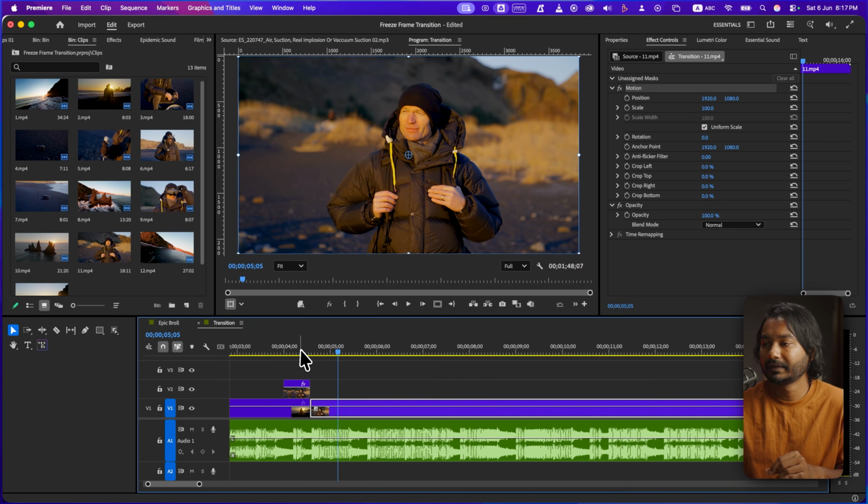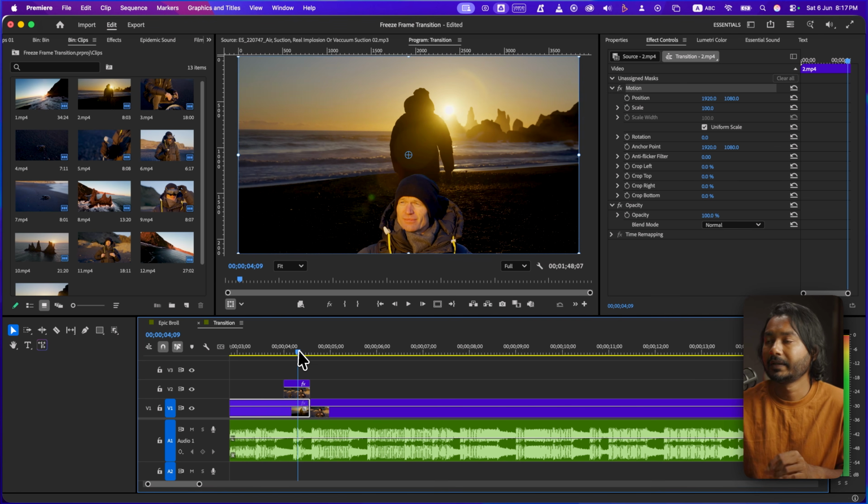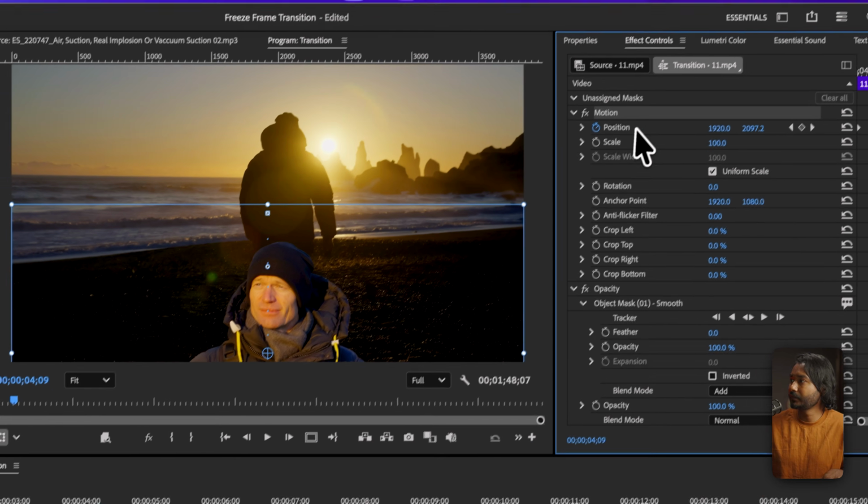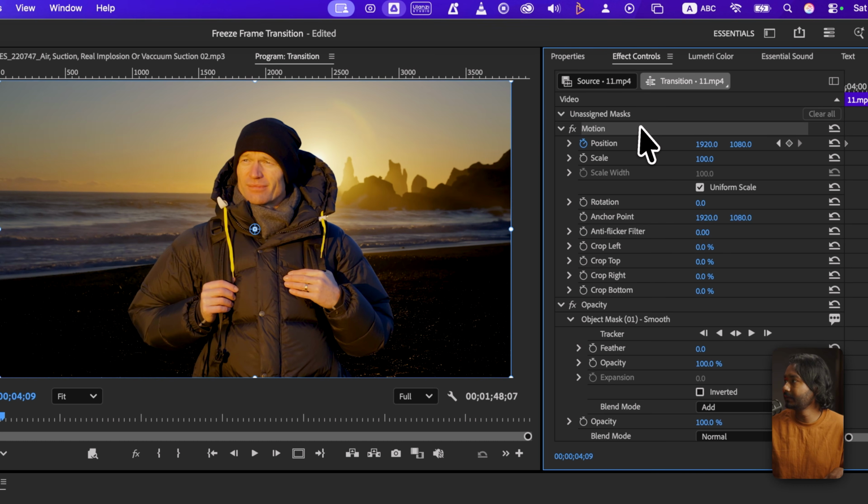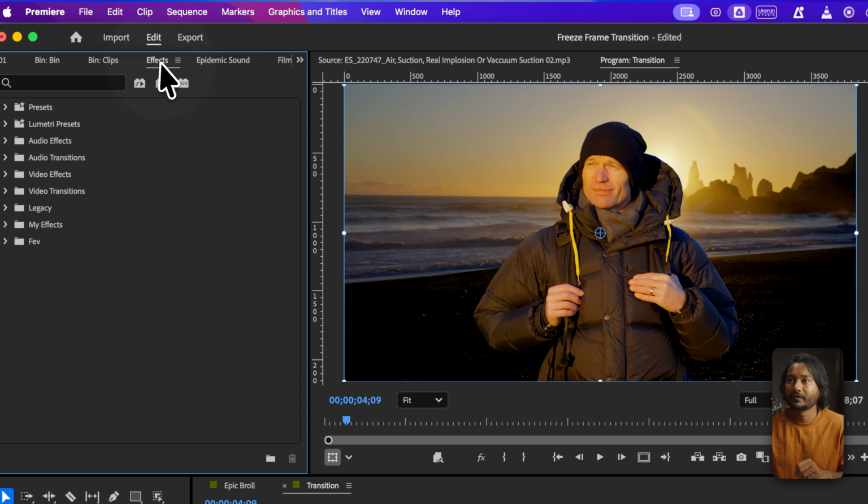But the problem is there is no motion blur. If we use the transform effect, then we can add the motion blur manually, and that will sell the effect. So we're not going to use the motion property to animate it. So I'll just undo it. I have to go to the effects panel.